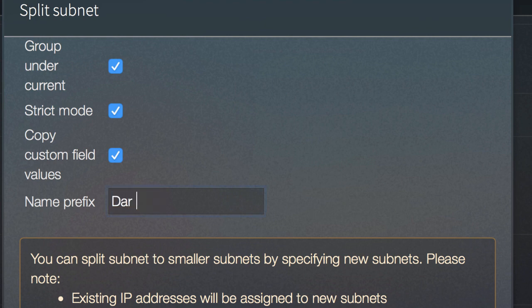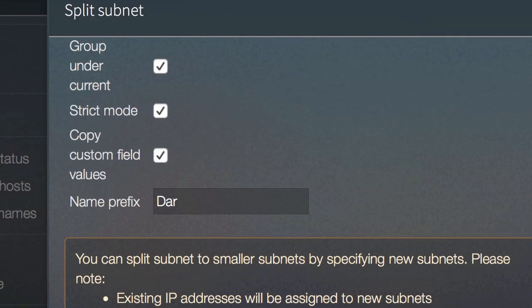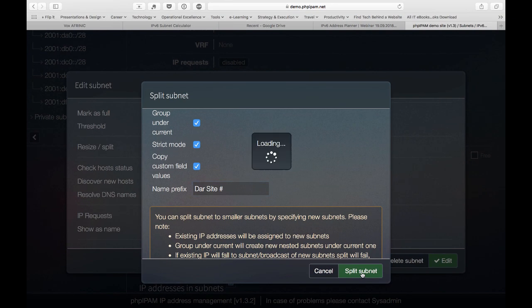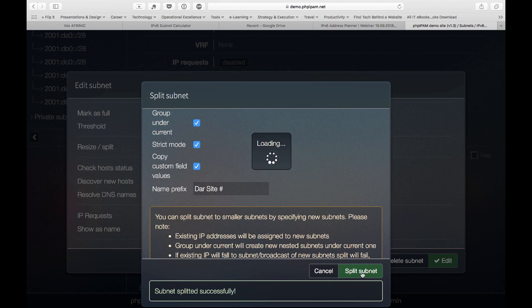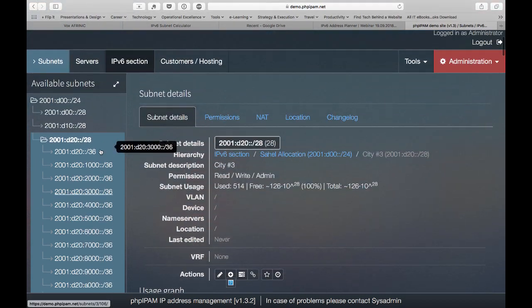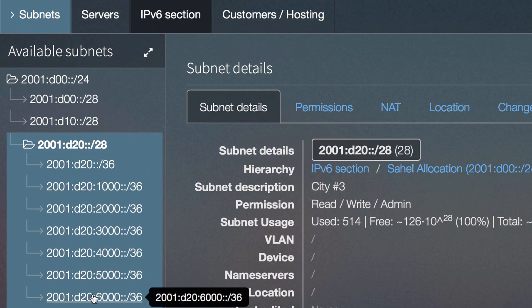DAR. Remember we said between the cities we've got sites, so I'm going to call it DAR site 1 or DAR pop 1. Site number is going to be 0, 1, 2, 3, 4, etc. So I can go ahead and split. Split is successful. And so we can come in here and see it exactly. So you've got DAR /28 split into several /36s. And so continuing down each prefix.